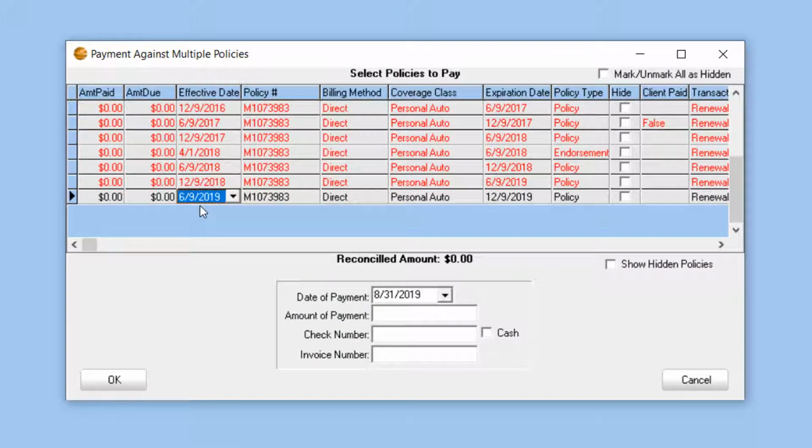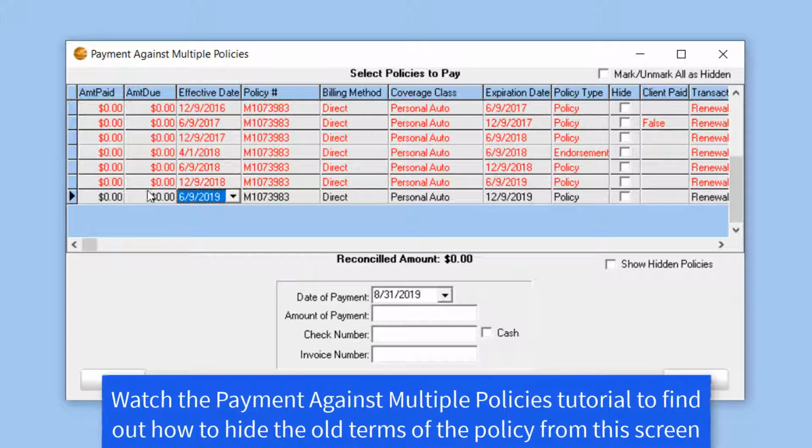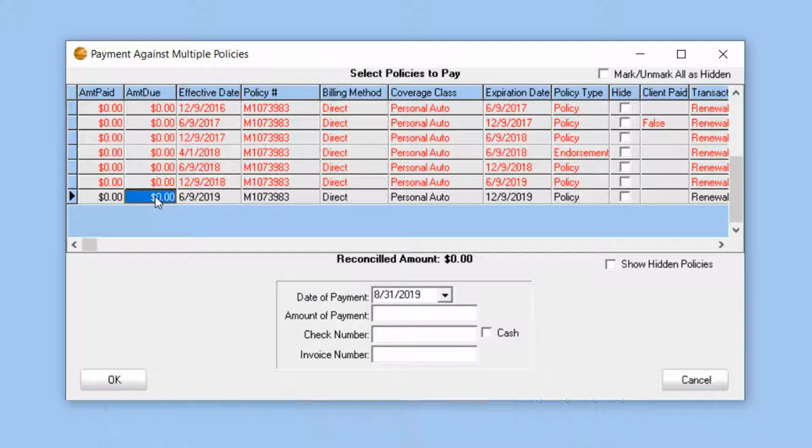You will see all of the client policies listed. Notice that our direct bill policies show 0 in the amount due. Despite our 0 balance, we can apply a payment by typing the amount of the payment against each policy in the amount paid column.